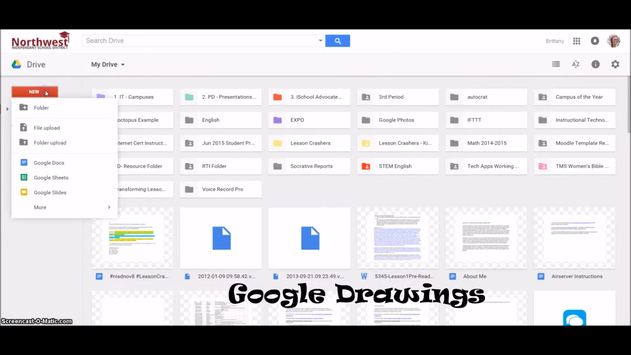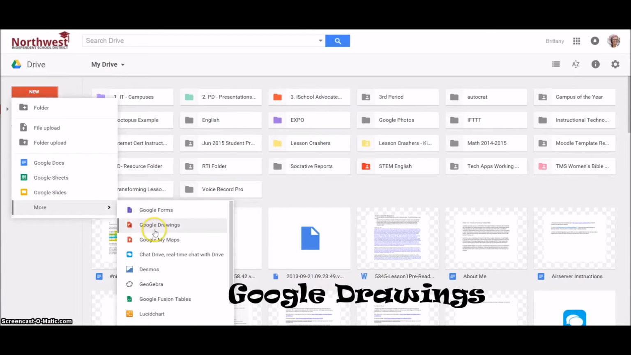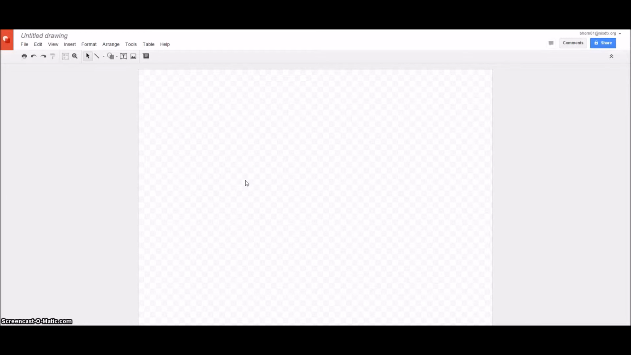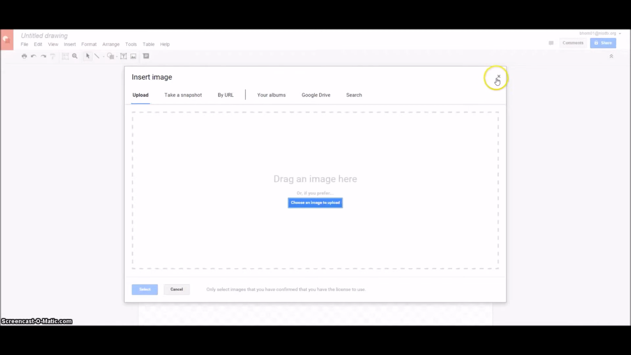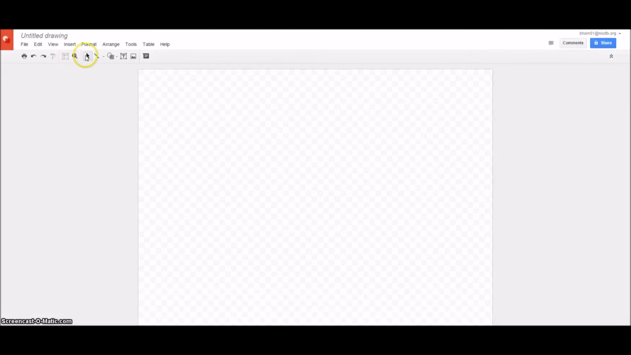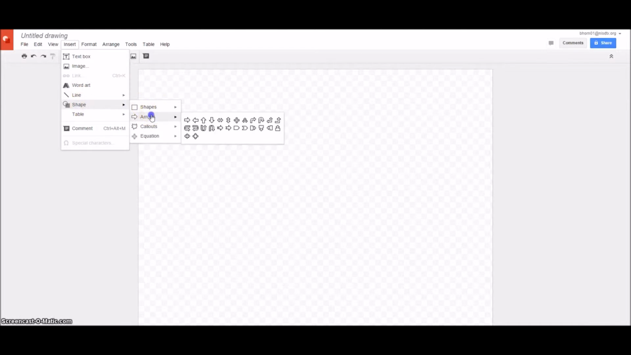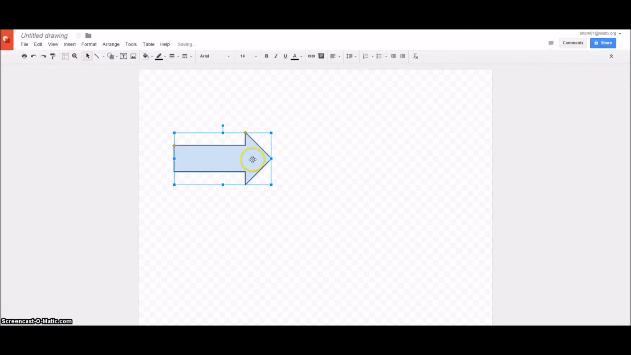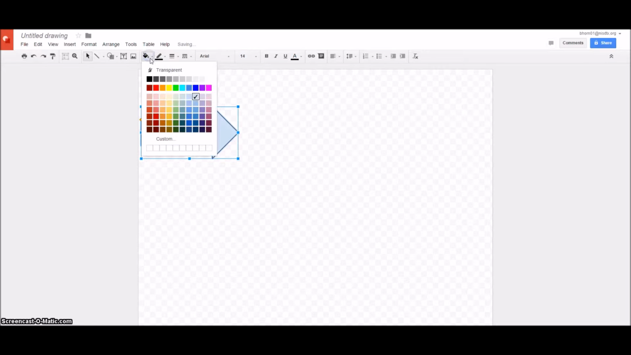Next, let's look at Google Drawings. So I'm going to go to New, Google Drawing. Google Drawings is going to allow me to create posters, kind of like Publisher, an ad, any kind of logo. So notice here that I can insert images and upload from my computer. I can insert word art, lines, shapes, and text. And I can change the different colors that these are by looking at the color schemes over here.